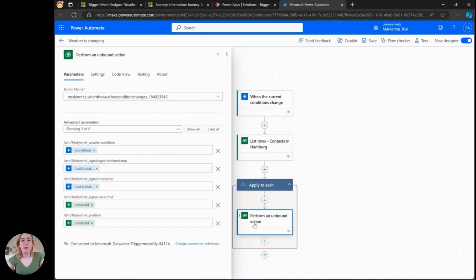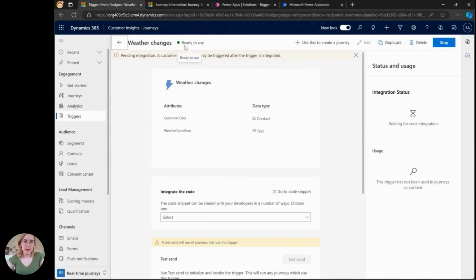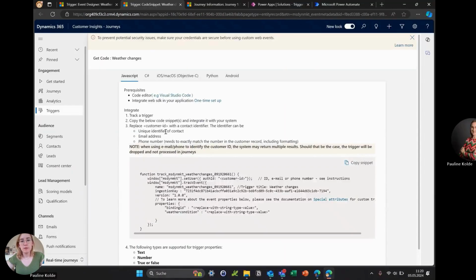And then we have the perform an unbound action. That is basically the one that triggers the trigger in our journeys. Here I choose the trigger name. It always starts with msdyn_mkt_, then the name of the trigger, and then some random number. So let's go back to the trigger we have created because it's ready to use. And when I go here to the code snippet, there you can also find the technical name of your specific trigger. Always msdyn_mkt_, trigger name, underscore, number.